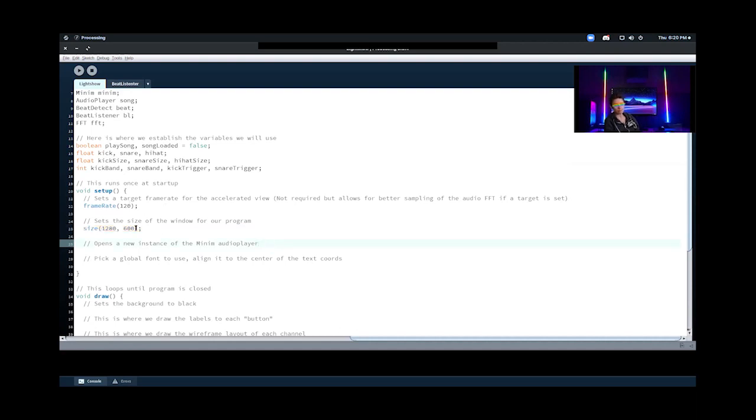We are going to add one little value onto the size there. We're going to do comma and P2D. This gives us acceleration so that we can hit the 120 frame. It is a 2D program, so you're probably going to be able to hit it. It's not going to run super intensive or anything.